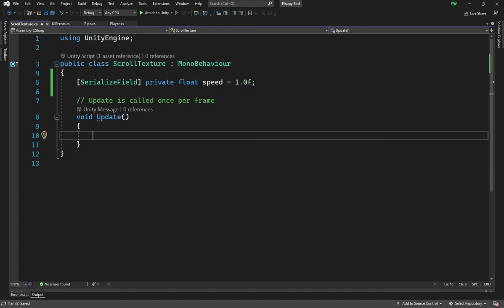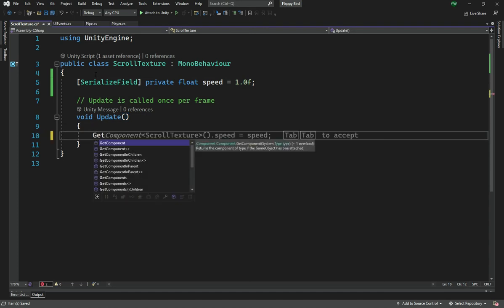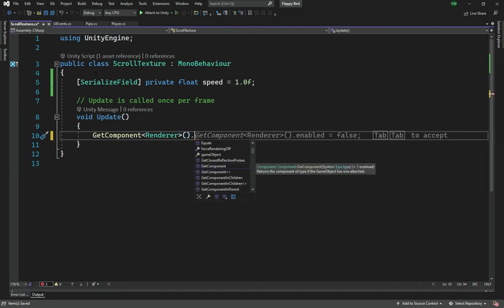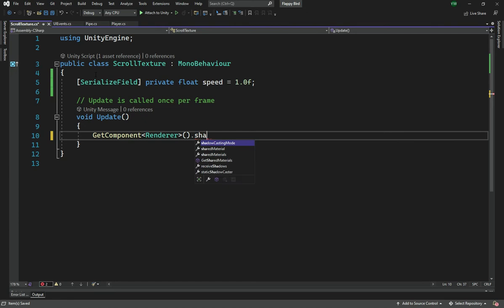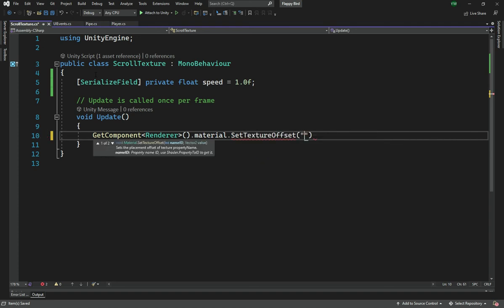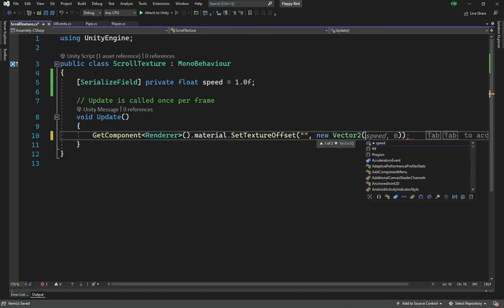And the way we actually do it here is, if I just use GetComponent and go Renderer, then we should get whatever renderer this object has got, whether that be a sprite renderer, a mesh renderer, whatever. And if I go under here and get the material property, then you can go dot, and in here you can say SetTextureOffset, and this function takes a name and a value. So for the value, let me just say new Vector2 for now, just nothing.